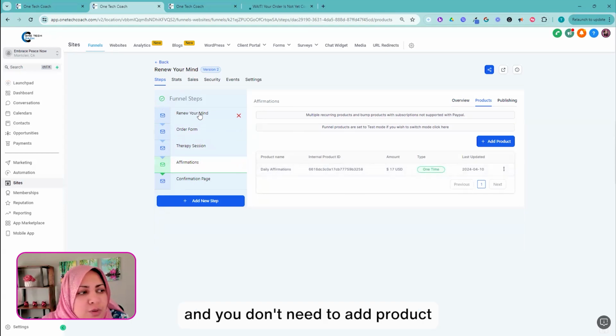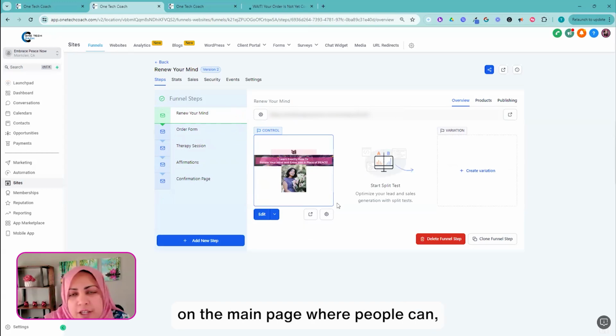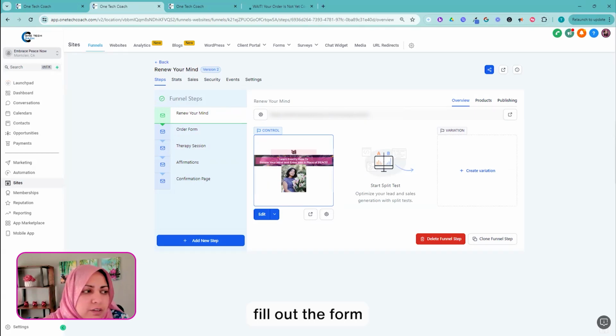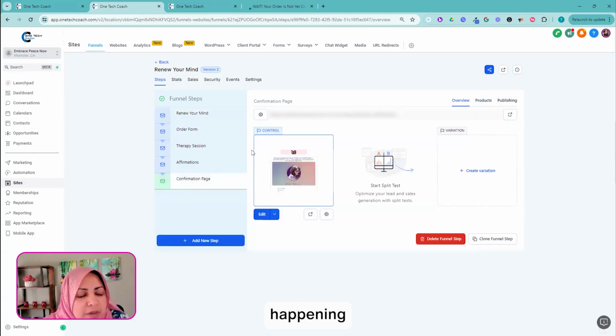And you don't need to add product to the main sales page unless you're going to be using a pop-up order form on the main page, where before they close the window, they have to fill out the form or something like that. If you're not doing that, then you don't need to add products to this first step. And you certainly don't need to add the products to the confirmation page because there's no purchasing happening on the confirmation page. But do make sure that the products are added to all the order form pages and any upsell pages that you have for your funnel.